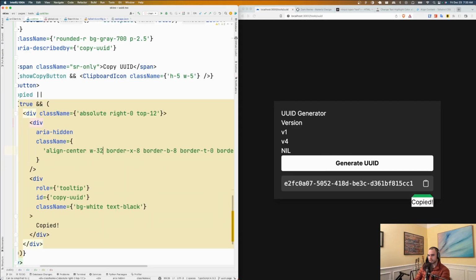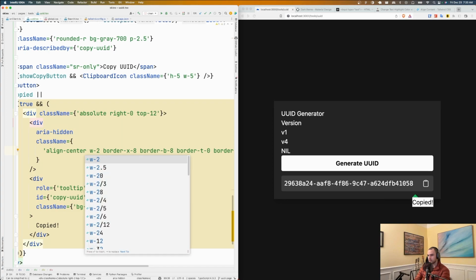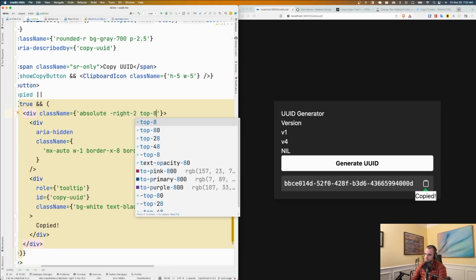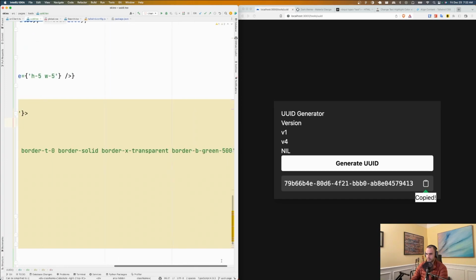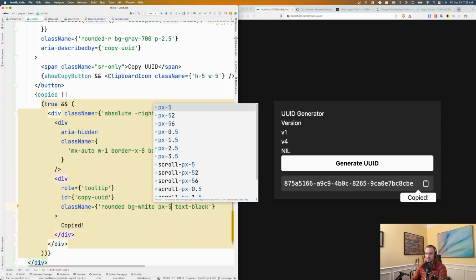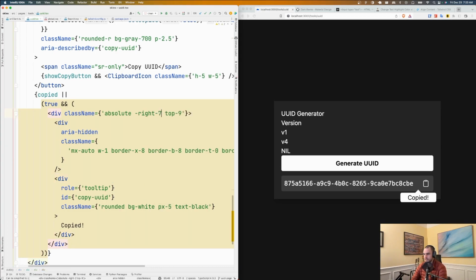Maybe I need to just set an explicit width. There we go, width 1, mx-auto. I think I want this to be negative right. And then this should be maybe 9. Let me change the green back to a white. Let's give this some rounded corners, some padding, and it's going to mess up our absolute positioning, but that's fine. So I have to adjust this now, so I'll try 7.